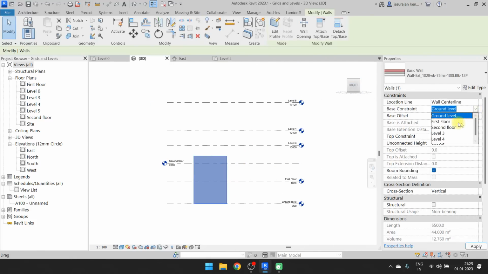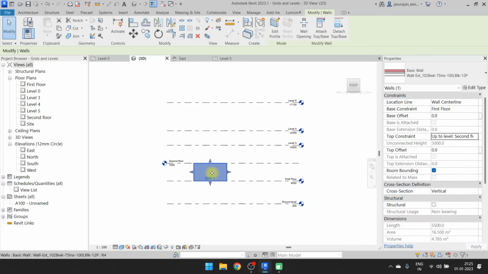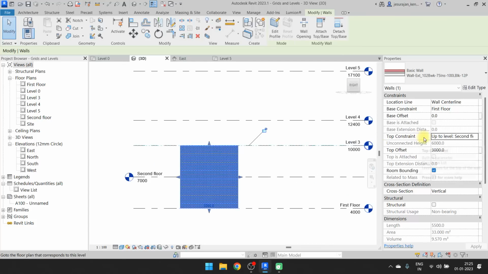Okay, so if I change this to first floor and second floor, it's going to change. If you are increasing the height, then it's going to make a count. The top constraint increased from second floor 3 meter, right? So levels are very important.